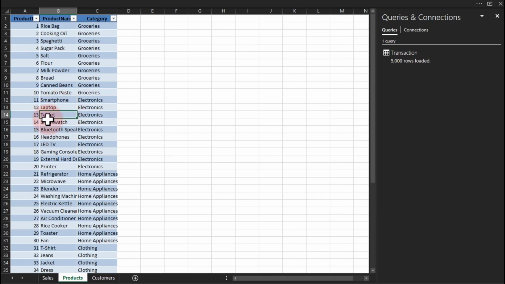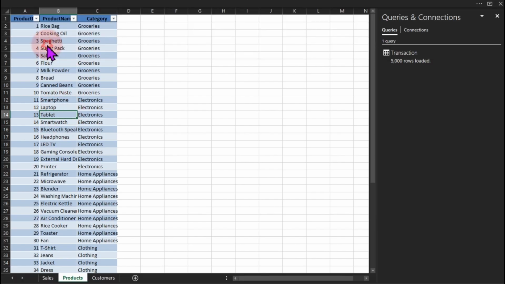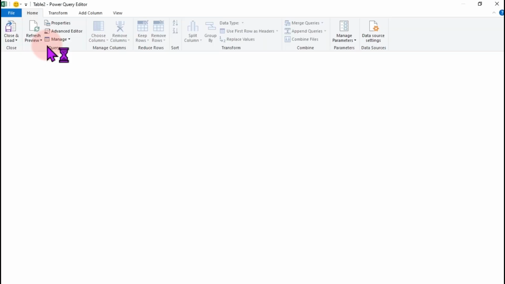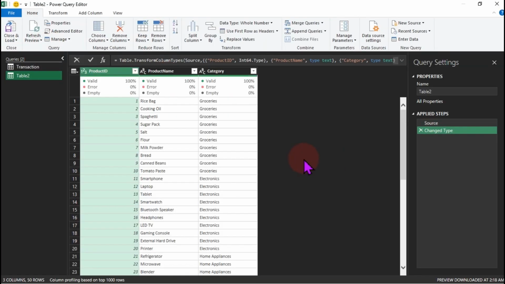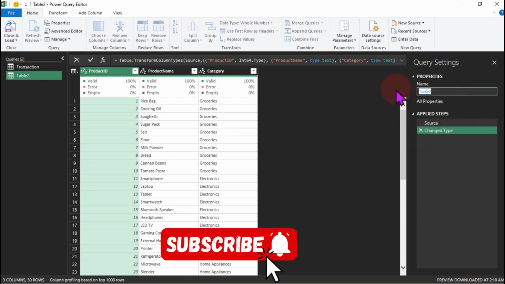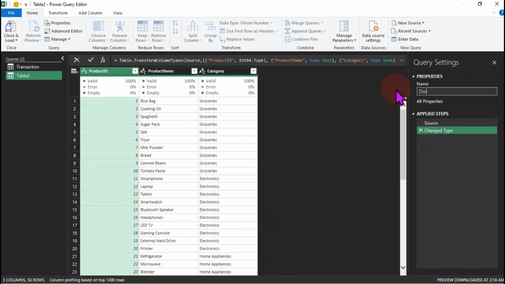Okay, click on your product over here. Make sure you actually select the table itself. Go over here, data from table range. Now we just have to rename this table to product. So we can name it dim product. Dim simply means dimension.